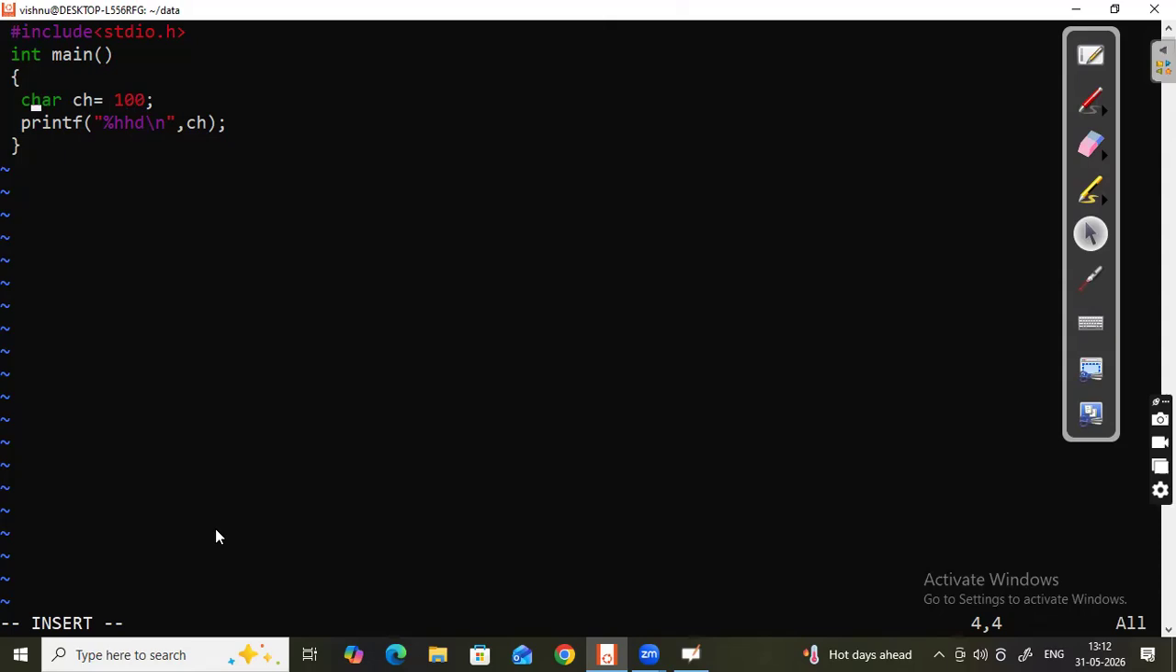So without watching previous lectures, you may get confused. Okay, fine. So this ch belongs to character, that too signed character. What is the range for signed character? -128 to +127. So can this 100 be stored in ch or not? Of course, it can be stored. So if I print this 100 in percentage HHD format, what is the output printed? 100 only.